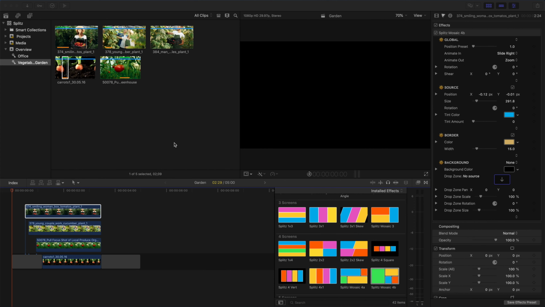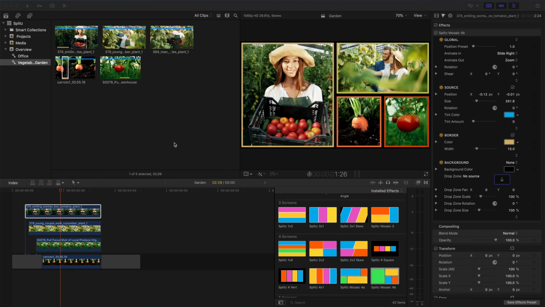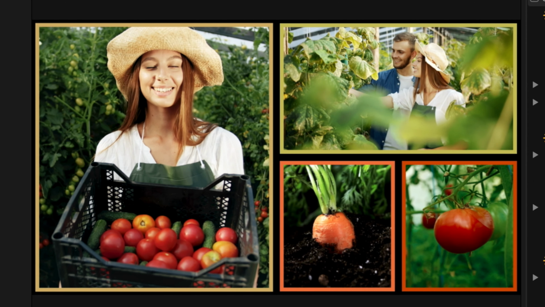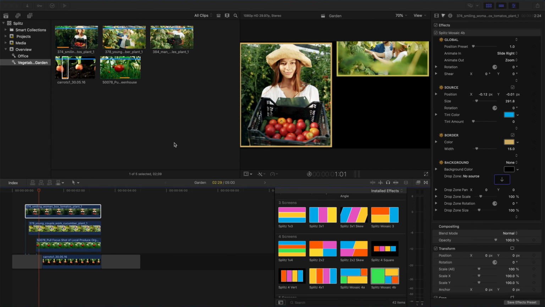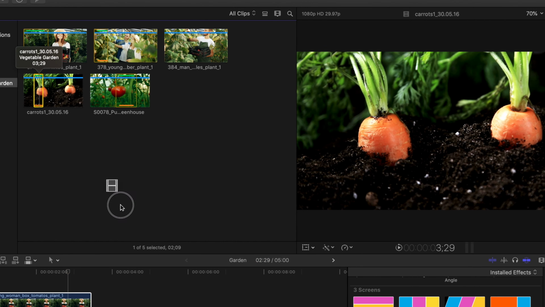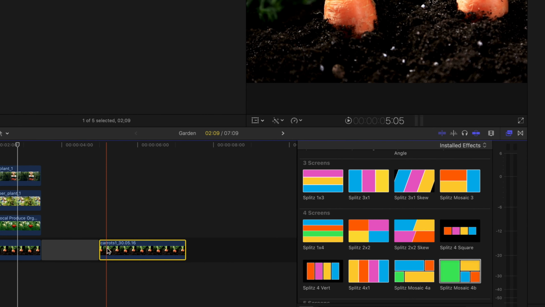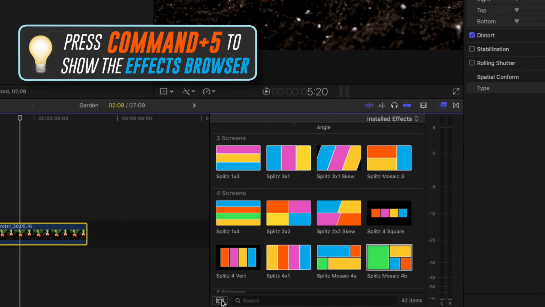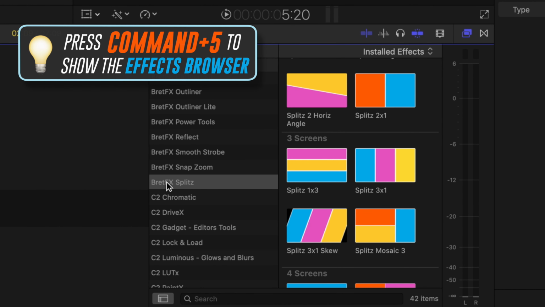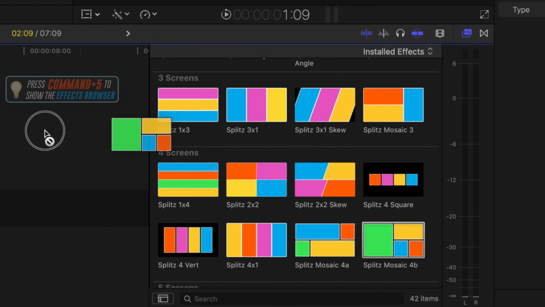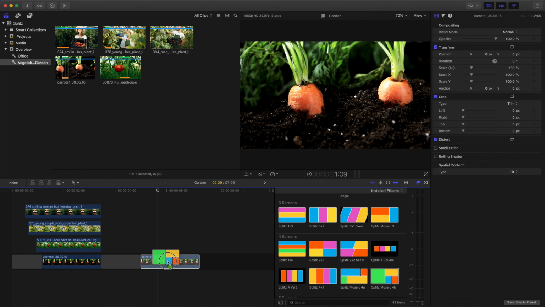In this first example, I'm going to recreate this mosaic layout that you saw in the trailer. As you can see, 4 different screens slide in, offset a little bit in a clockwise direction. So the first thing I'm going to do is start off with the caret there and drag that to the timeline. And we're going to go over here to the effects browser and find underneath BretFX Splitz the Mosaic 4B template. We're going to start with that one.